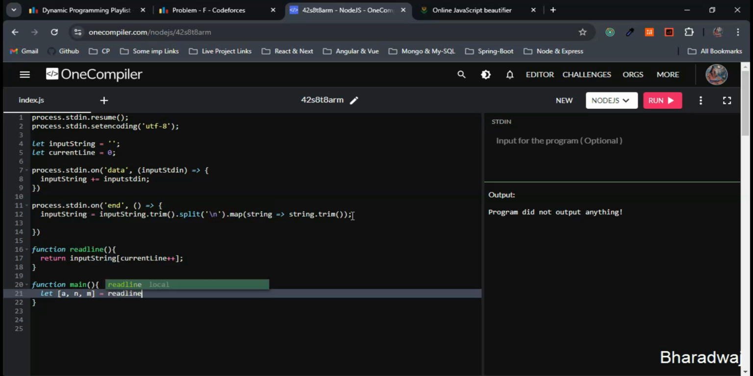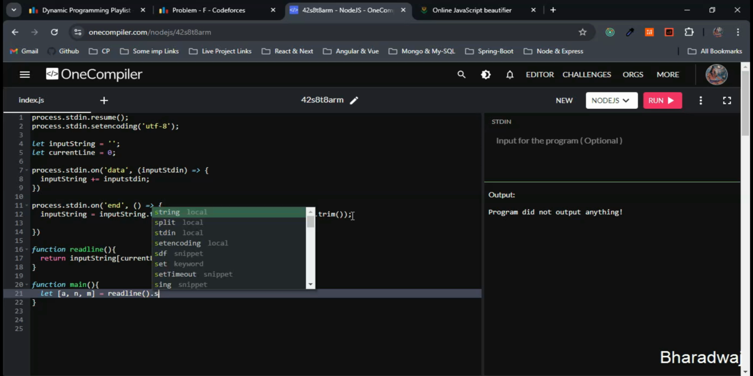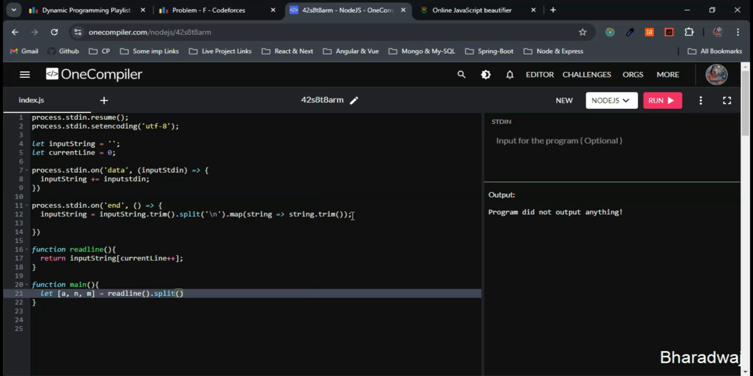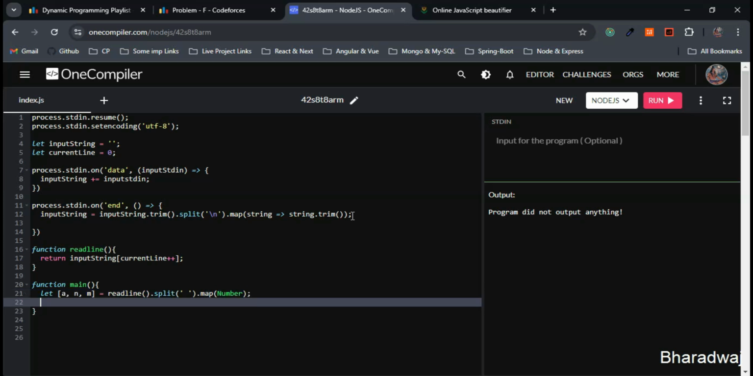We are reading, so I'll make use of readLine. Also, there should be space between the inputs, so I'll make use of split, and let me map to the number type. Or you can make use of BigInt as well if we are dealing with large inputs or large numbers. In my case, I'll just go with Number, so this is easy to understand.